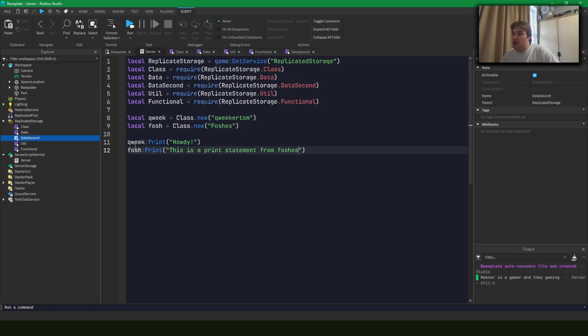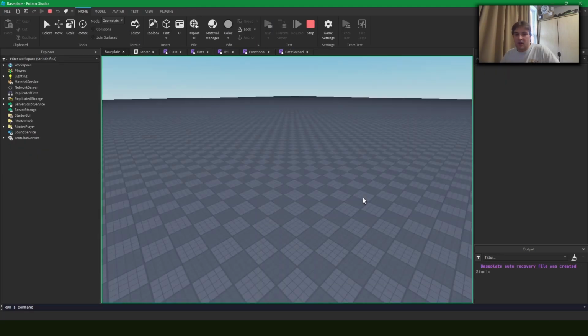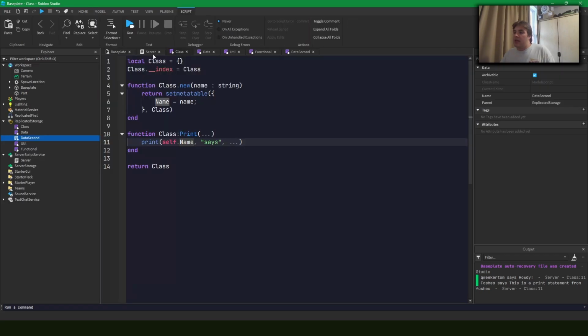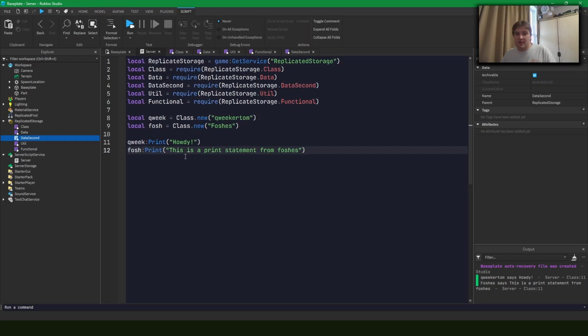So we should see that Queek will say, Queeker Tom says howdy, and Fosh will say, Fosh's says this is a print statement from Fosh's. And when we run the game, we'll see Queeker Tom says howdy, and Fosh's says this is a print statement from Fosh's. See? So we can take this class and we can define two different sets of information and perform a similar action based off what information we pass in when we create the class.